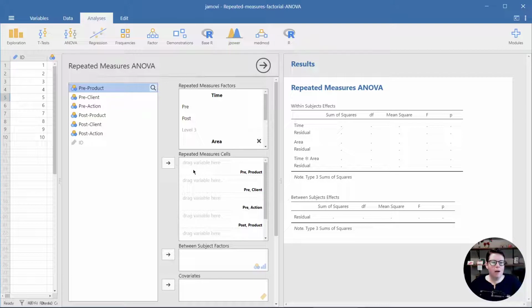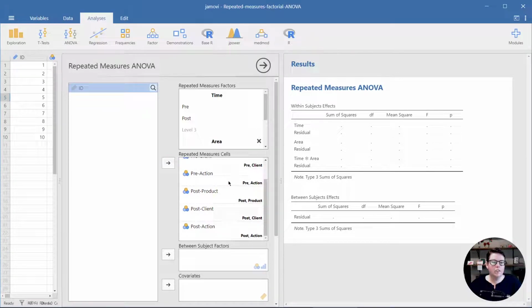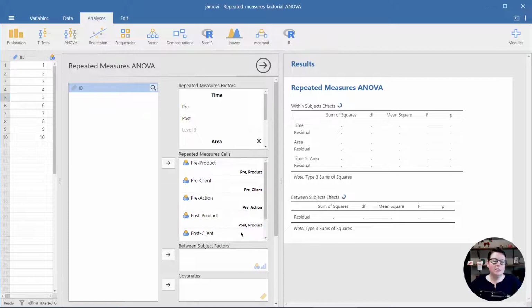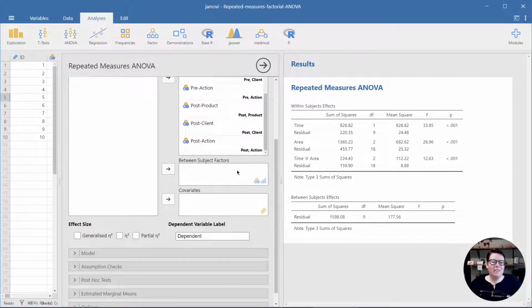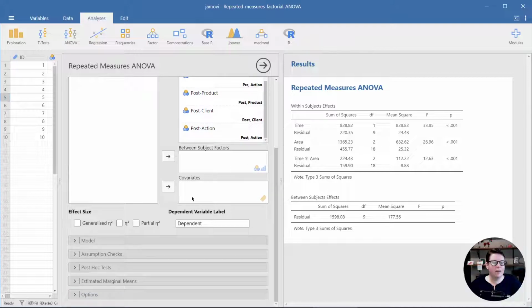So pre-product is going to go here. Pre-client is going to go there. Pre-action, post-product, post-client, post-action, right? So that should have been a hint for me. Well, it did. I got it eventually, right? So we're good. We'll get to this when we get to ANCOVA, mixed factorial. So we'll ignore that for now.